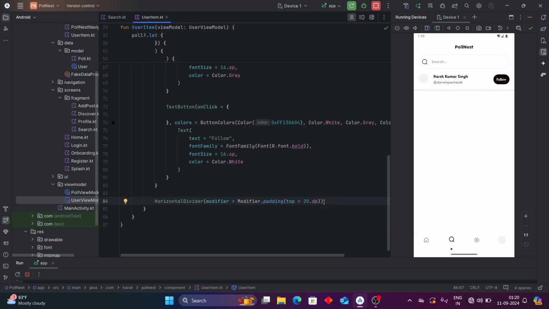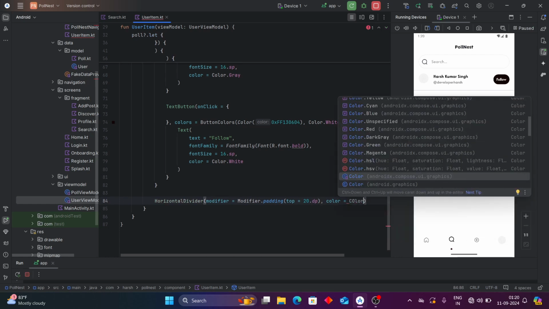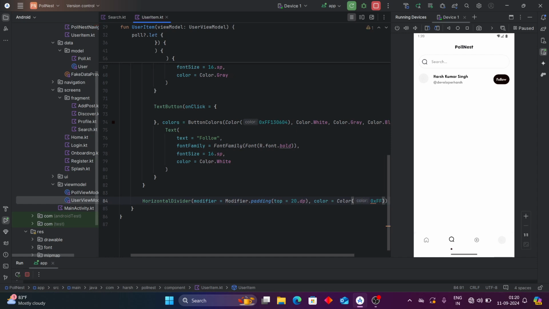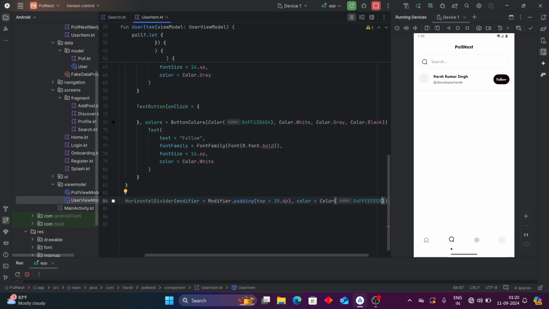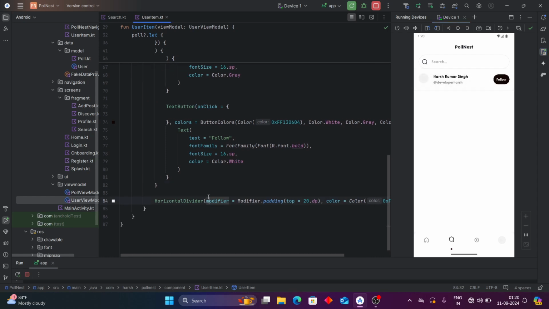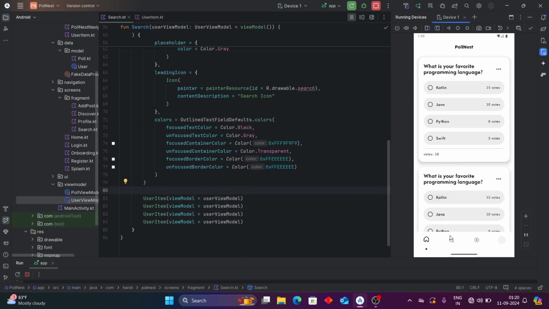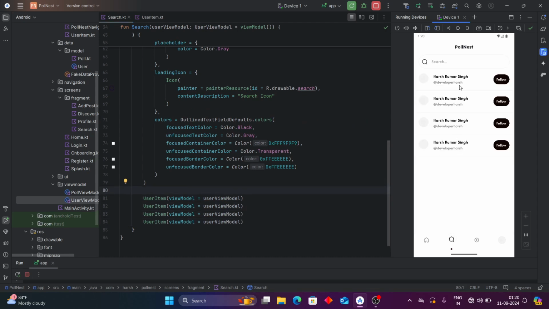Okay, so now the color. As for the divider color, I'll use okay, as you can see now. This is the user item. It can just make it duplicate.